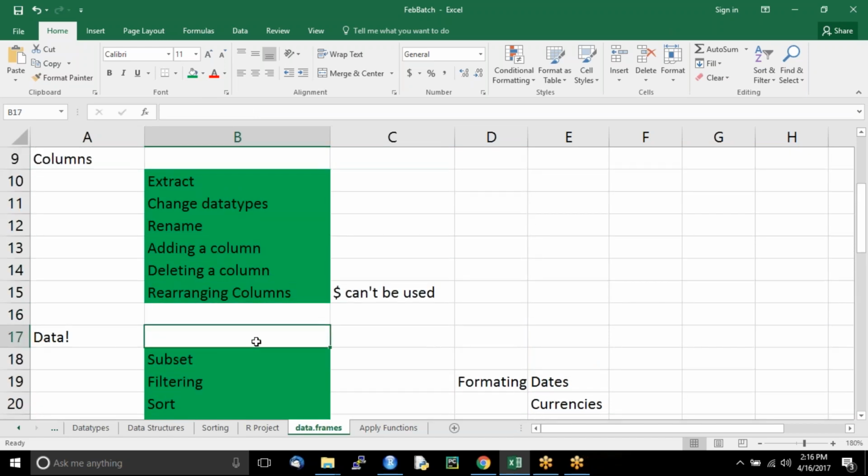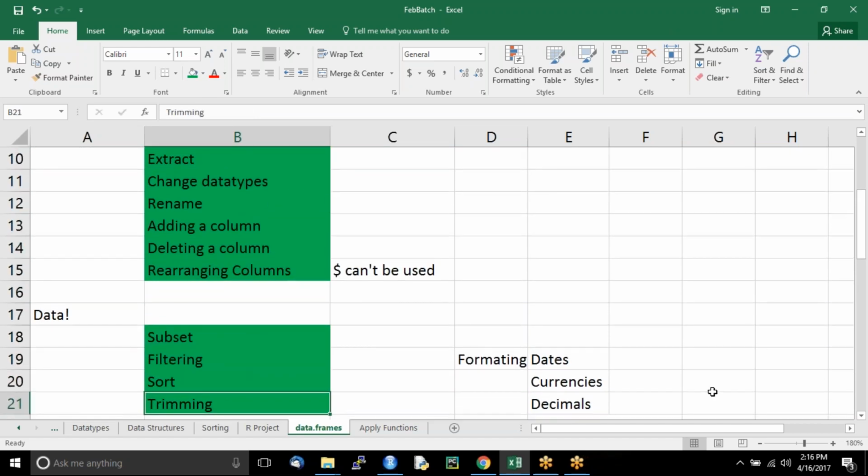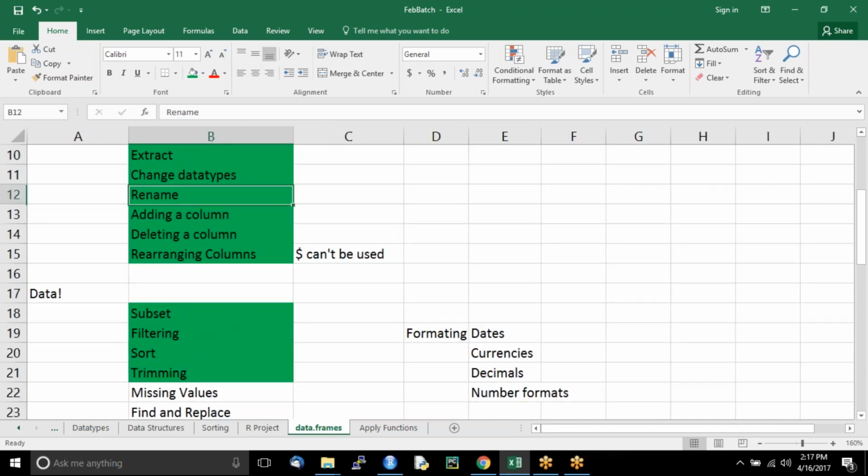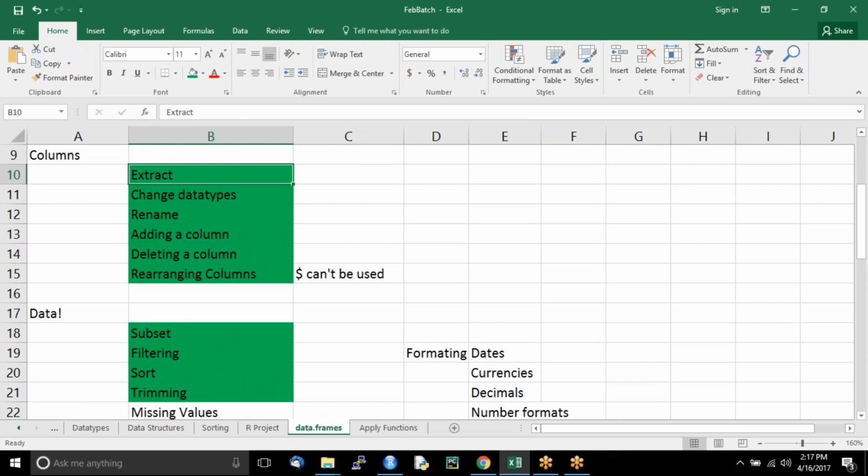Of all these things that we have discussed, for which tasks did we use dplyr functions? Extract, not required. Changing data types, not required, but still you can do it using which function of dplyr? Mutate. Mutate can also be used to change data types, but it's fine, not required. You can do the direct method without using a function.